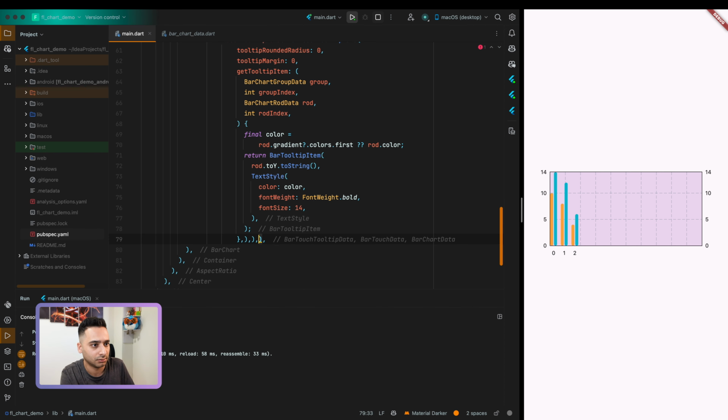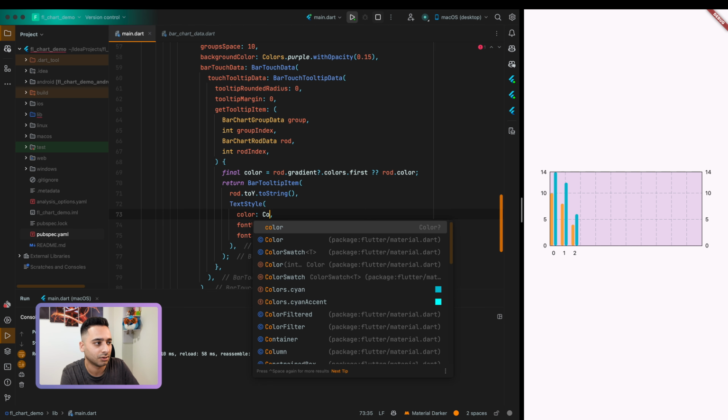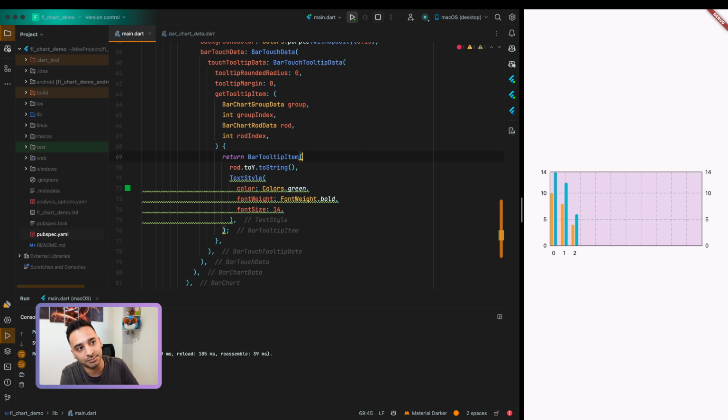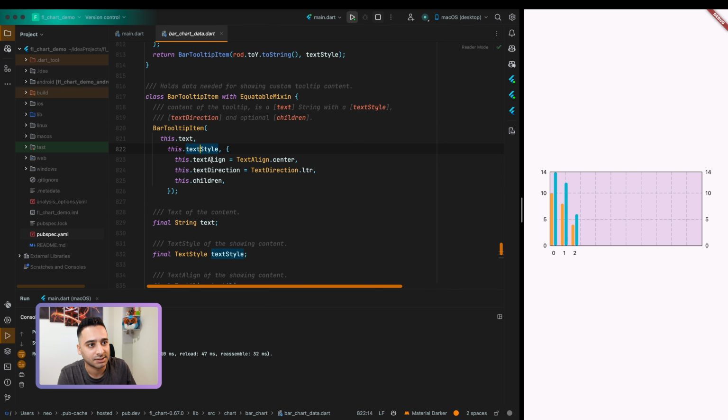So for example, we can change the color to Colors.green all the time. So you see that the color is green. You can change the logic, or you can make it bolder, W900. You see that it's here, or maybe we can change the color to white. I think it makes sense. And also we have other properties here: text style, text align, text direction, children.